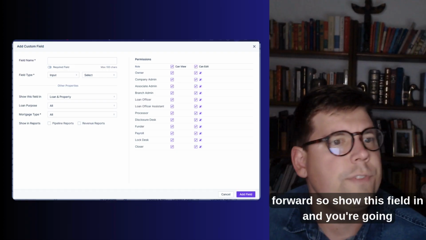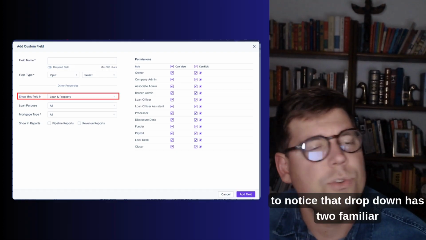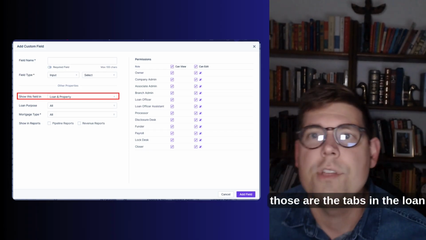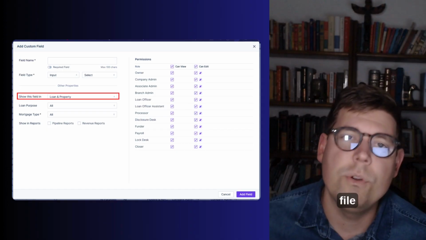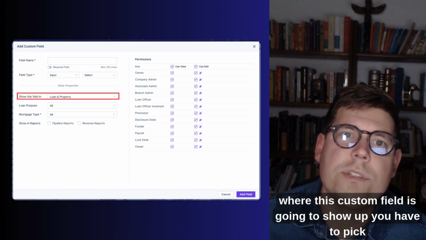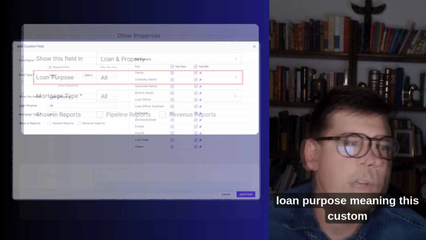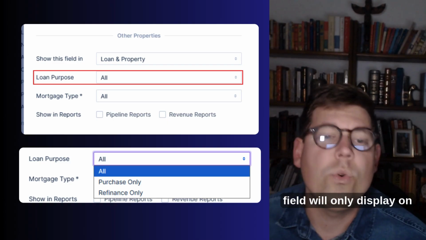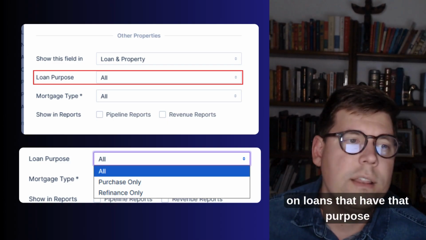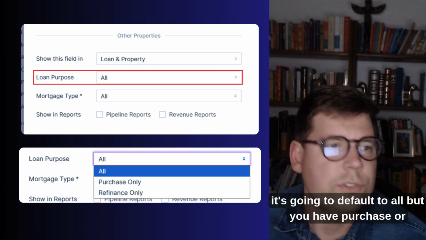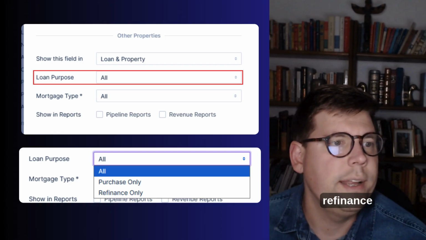So, "Show this field in": you're going to notice that dropdown has two familiar options, Loan and Property and Loan Center. Again, those are the tabs in the loan file where this custom field is going to show up. You have to pick one or the other. Loan purpose means this custom field will only display on loans that have that purpose. It's going to default to All, but you have Purchase or Refinance.